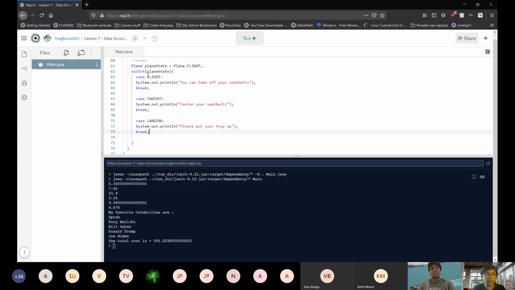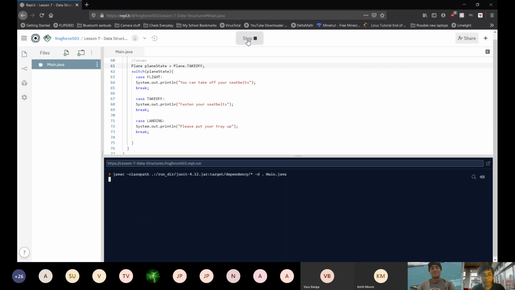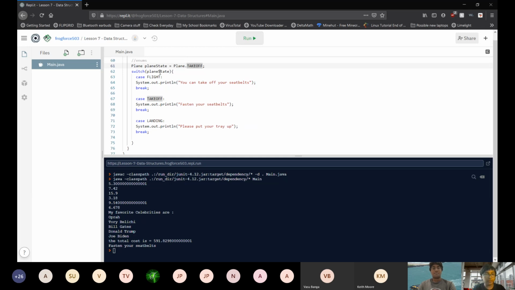So here, in order to change the state, we just change this from flight to takeoff, and then we can run it. It says fasten your seatbelts. So this way you can easily change the state or the constant and therefore change the outcome of a switch statement. Here I only put System.out.println commands, but you can put whatever you want up until the break. So yeah, any questions?